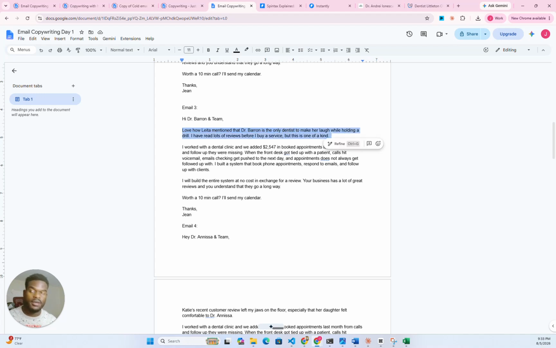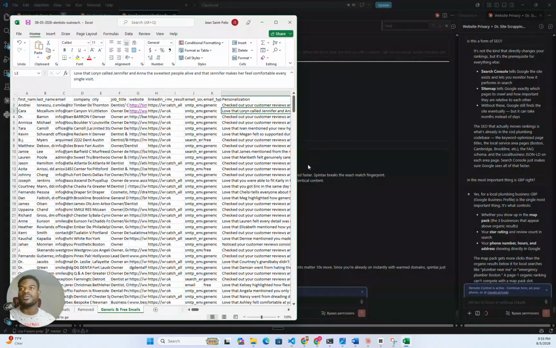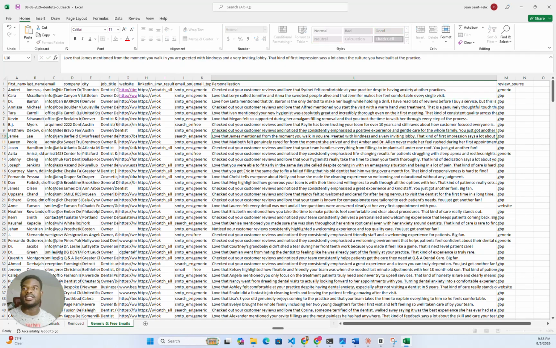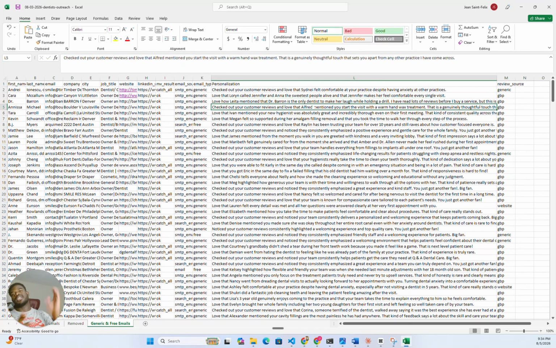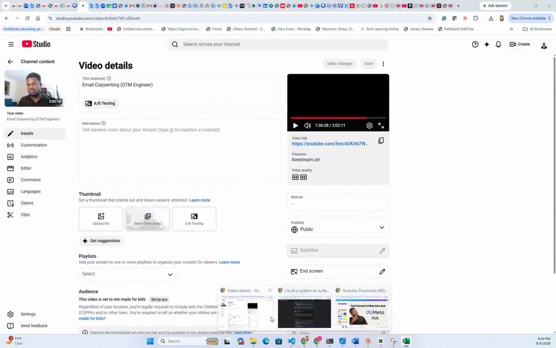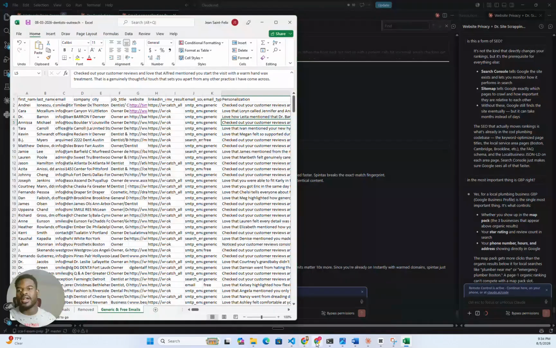This one, the third one, I actually want to use. But the AI came up with something else: "Checked out your company, love that Rick mentioned friendly, efficient." Okay, I think this is better. I'll show you what I did earlier. I just took this entire copy, put it into Claude, and it went to the website, scraped the website, and tried to emulate my style of writing.